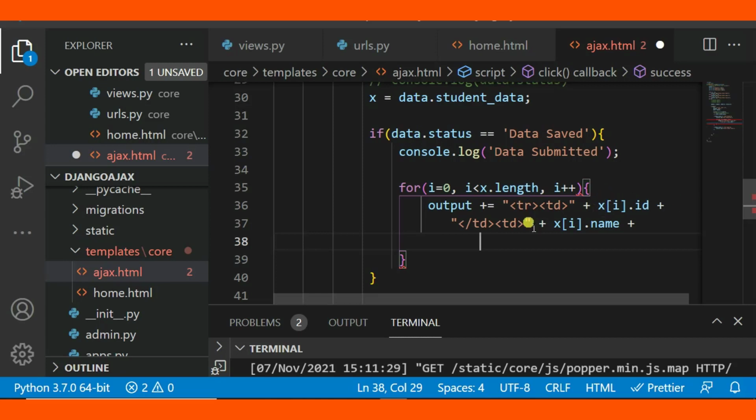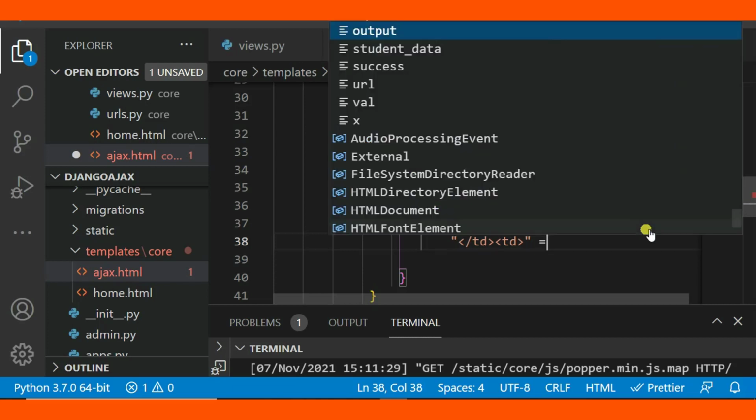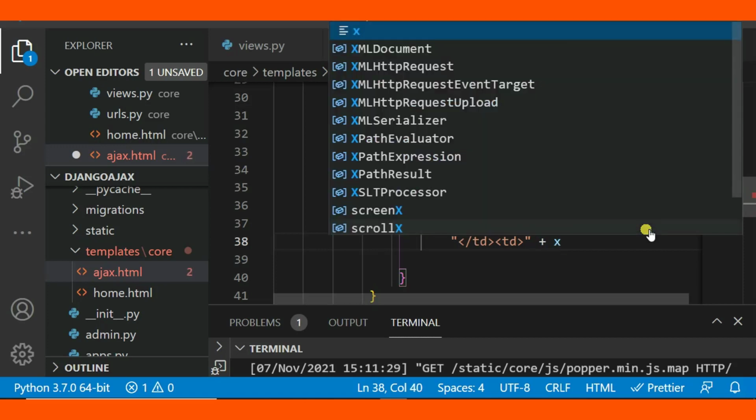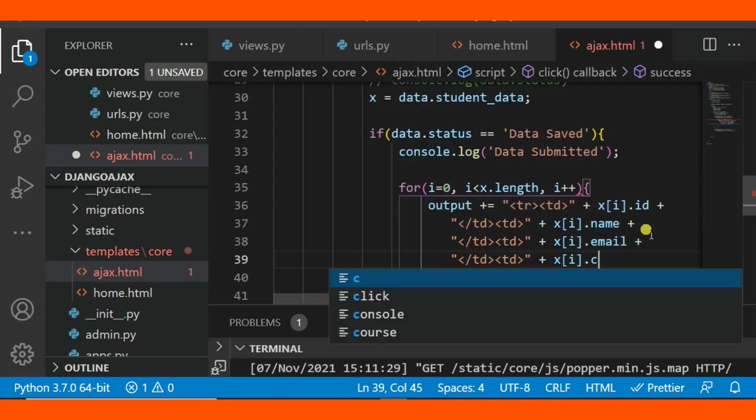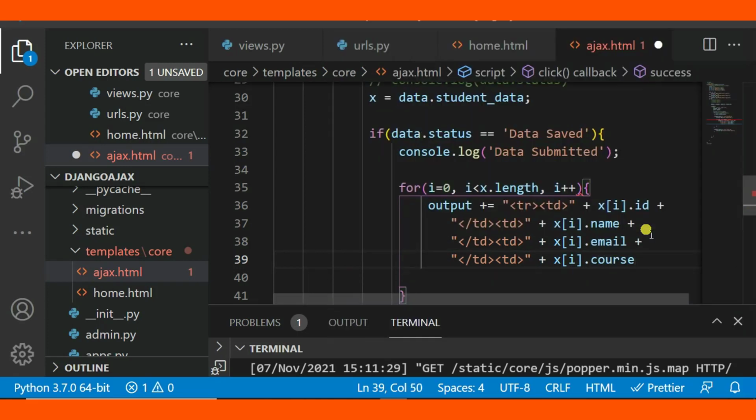Then let me just copy this. I also need an email, so x[i].email. Then the next thing I need is the course of student, something like this. Pretty cool. So x[i].course, okay.